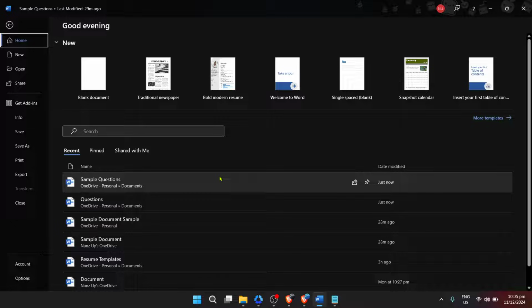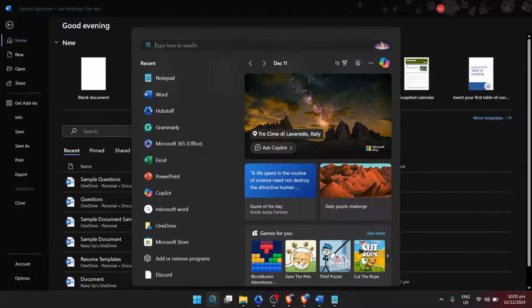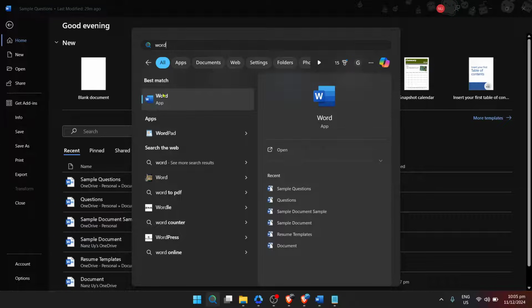Firstly, let's launch Microsoft Word. Begin by navigating to the Windows Start menu. You can easily find it at the bottom left corner of your screen, symbolized by the Windows logo. Once you've clicked on the Start button, you'll find yourself looking at a variety of apps and options. But our focus is on finding Microsoft Word, so let's move on to that.